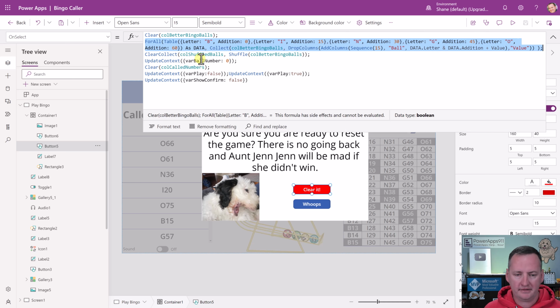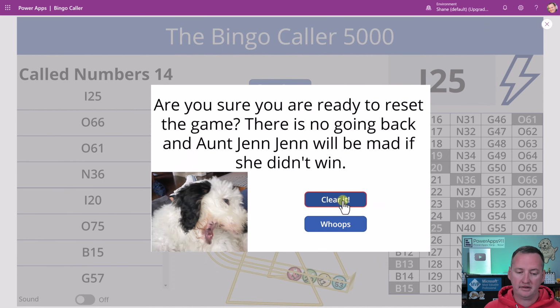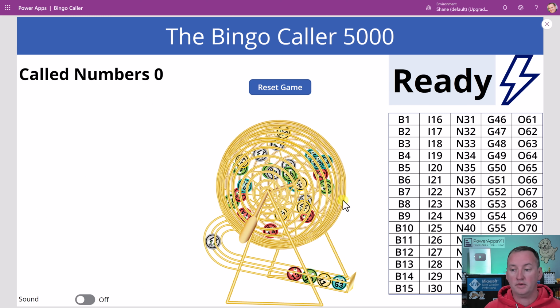And then it updates the variable back to 0. It clears out the collection of called numbers. It sets the variable for the sound effect to false, then true, right? What does that do? That makes the sound effect play again, and then it closes that, right? So that's why if we say clear it, we didn't get the sound because this was off, but you notice everything's ready to go.